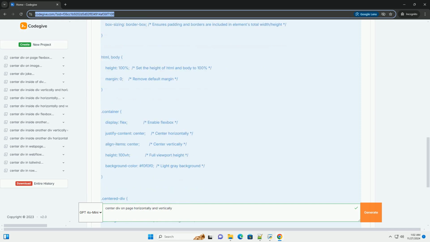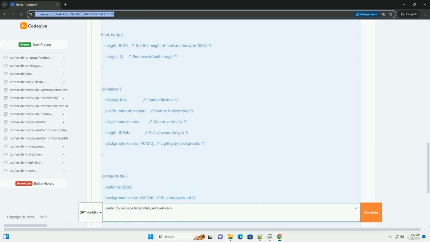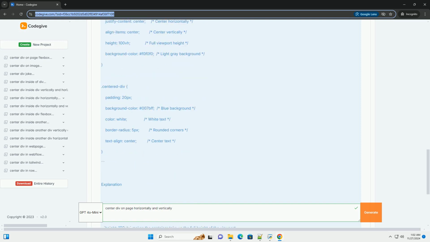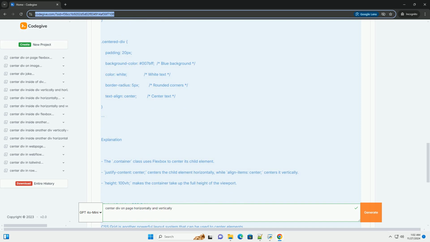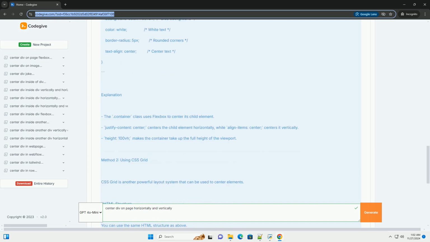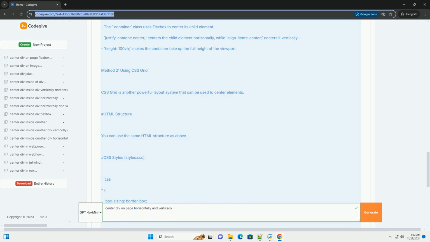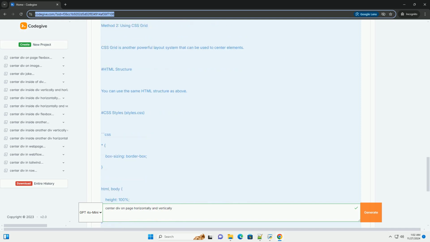Method 1, using flexbox. Flexbox is a modern CSS layout model that makes it easy to align items on a page. HTML structure. CSS styles, styles.css.